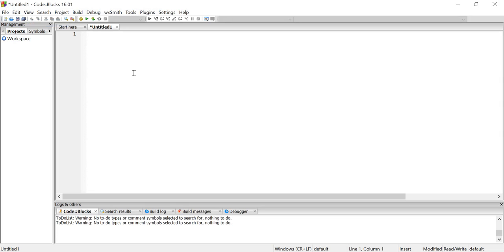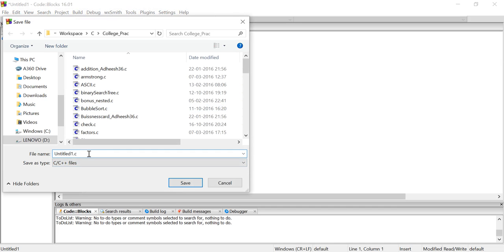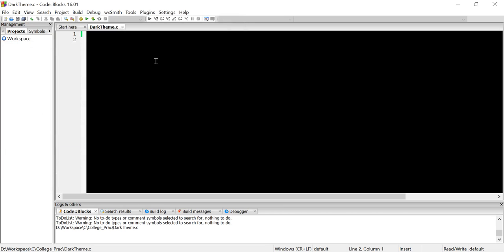Here you are not seeing your dark theme currently because this is not a C or C++ file. Our theme only works for C or C++ files. This is a general text file. So let us save this file using an extension .c. Let us name it darktheme.c. Yes, you can see a dark theme now.